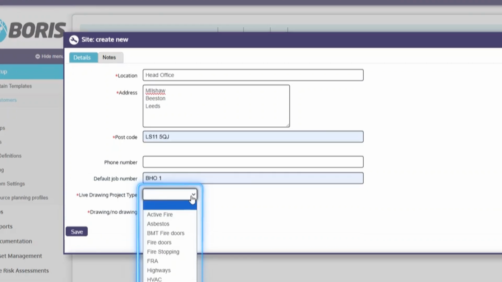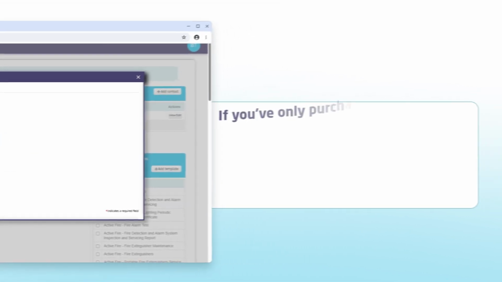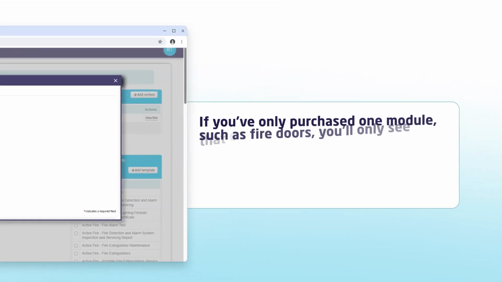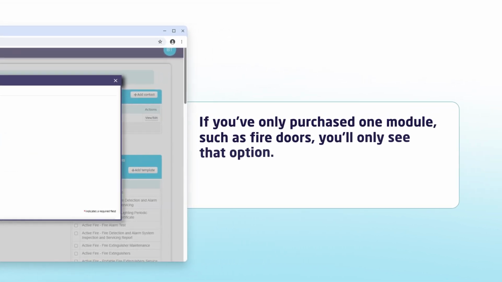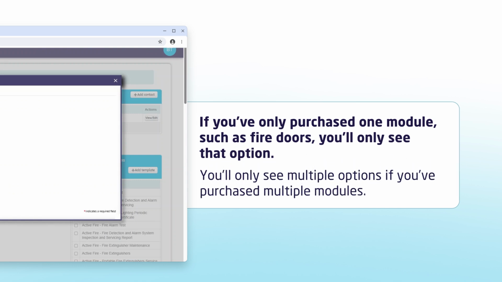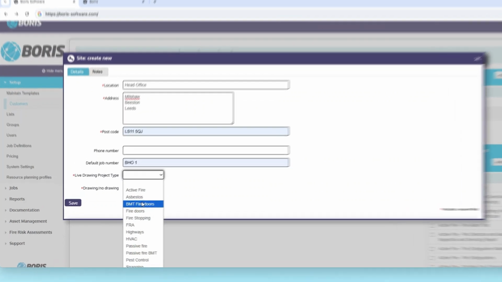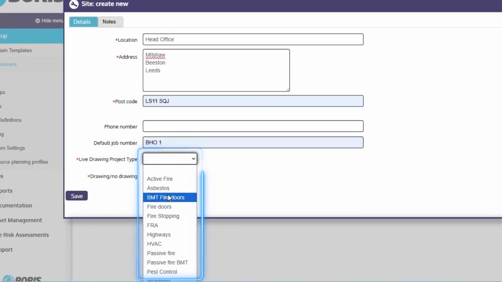The first is project type. This is linked to the modules enabled on your BORIS system. Your system may look different depending on what you've purchased. If you've only purchased one module, such as fire doors, you'll only see that option. You'll only see multiple options if you've purchased multiple modules. In this internal system, all modules are visible. If you'd like access to additional modules, the BORIS team can enable them so you can review how they fit your workflow. The key point here is to select the correct module.